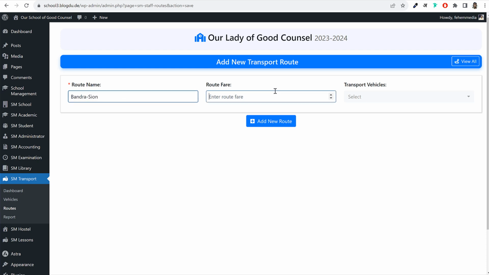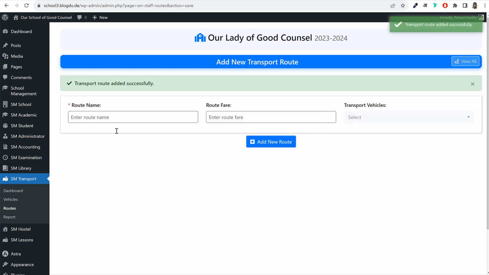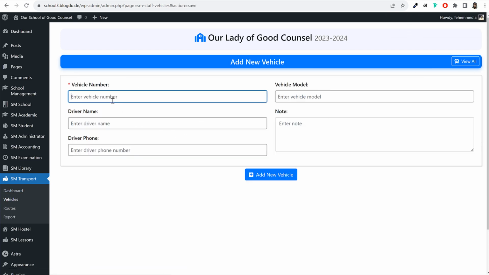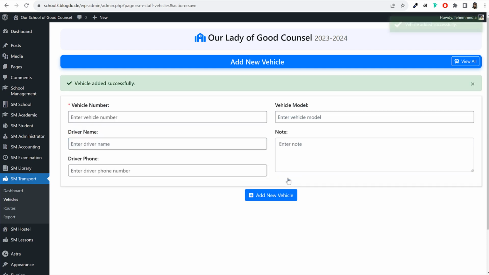All right, route fare maybe 1500 rupees. No vehicle created. First we'll click on add new route. Now go to vehicle, add new vehicle. A vehicle number, MH01EB, some number like this. Model, I don't know the bus model, whatever the bus model is. Driver's name, you can add some name over here. All right, phone number of the driver, very important. Click on add new vehicle.